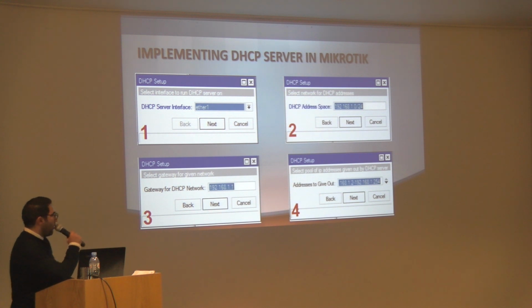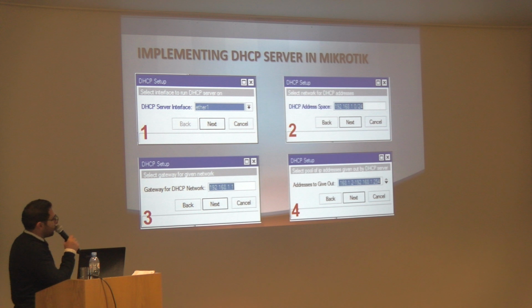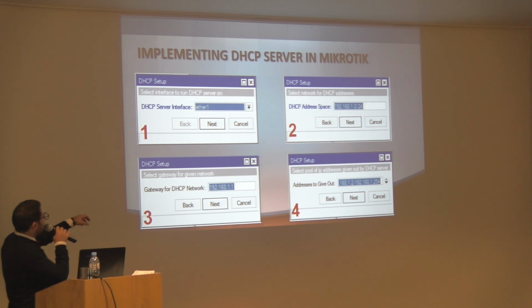In number 1, you select the interface that runs the DHCP server, for example, Ether 1 or Ether 2. After that, the MikroTik detects a network address for clients. And number 3, MikroTik selects the default gateway for clients on a network.